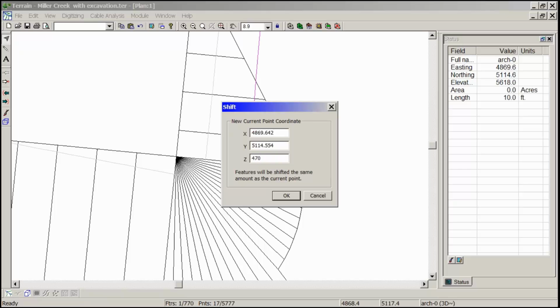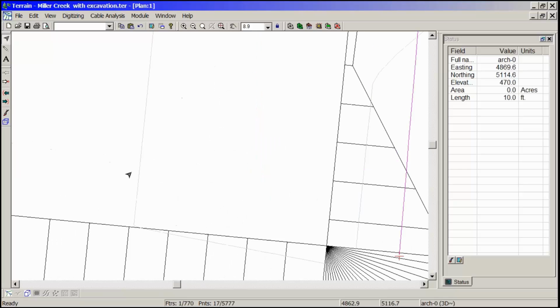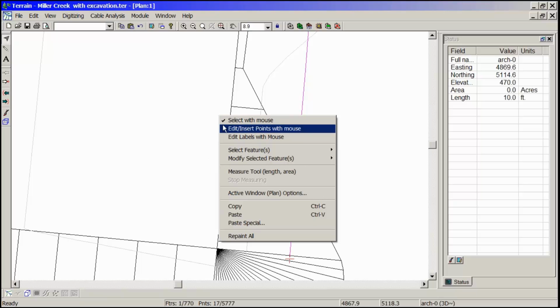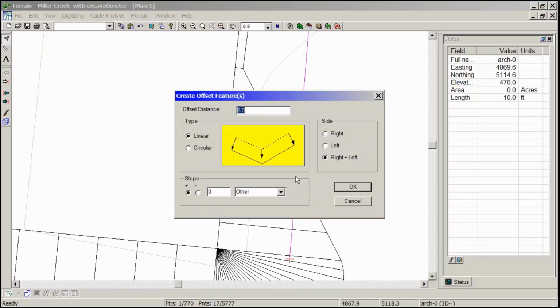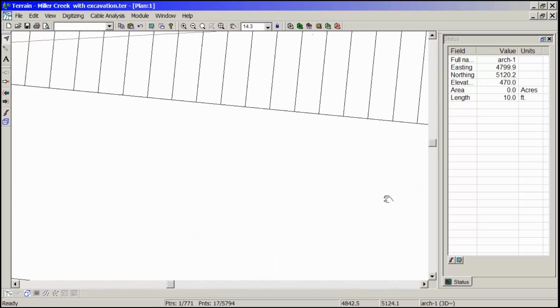And I'm going to buffer it out all the way to the left so that I create a similar feature all the way to the other side. Right-click, modify selected features, buffer. It's going to be quite a long culvert, so I'm going to go about 70 feet out to the left. So basically I created a duplicate feature which is all the way out here.